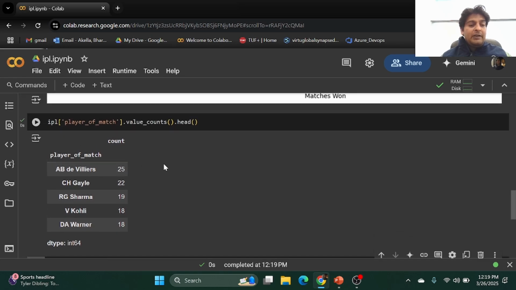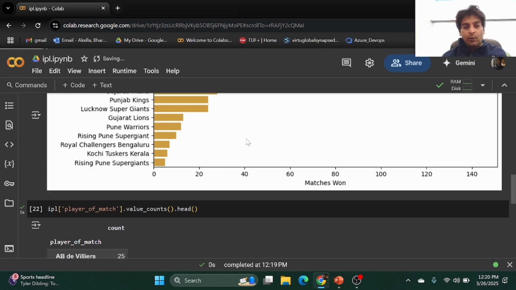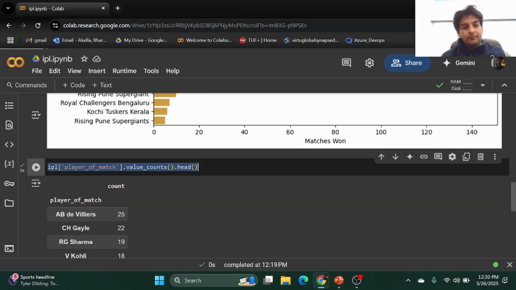So it seems like AB de Villiers has won the most number of player of the match awards with 25. Closely behind you have Chris Gayle, then you have Rohit Sharma, Virat Kohli, and David Warner. A really interesting list, isn't it? Now I'd want a similar plot for this as well. So let's go ahead and make another count plot.